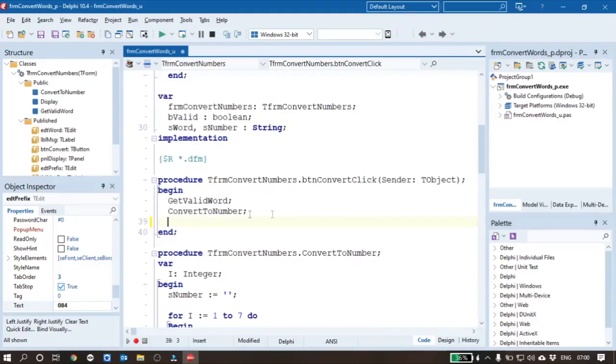Now let's go to our btn convert click. Over here we have our get valid procedure, which we're calling first, then our convert to number procedure, and then we will end off with our display procedure. The order does matter because we are basically saying what order the code must execute. First we check, then we convert, and then we display.